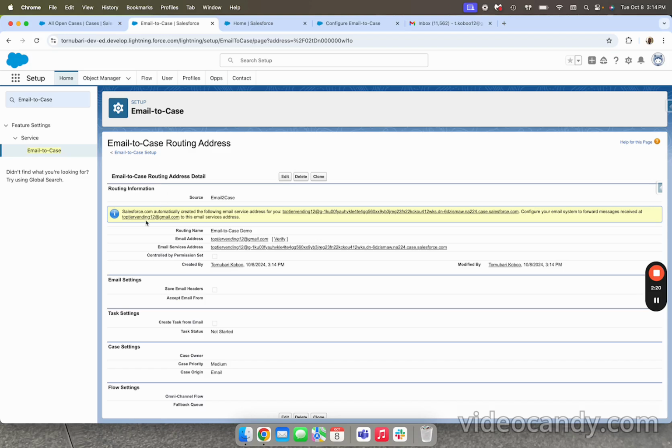Okay, so now Salesforce has generated an email service address. And essentially, what we'll do with this email that Salesforce has provided us is route all emails that come into top tier vending to this email. That would be the email that would then create the case in Salesforce.